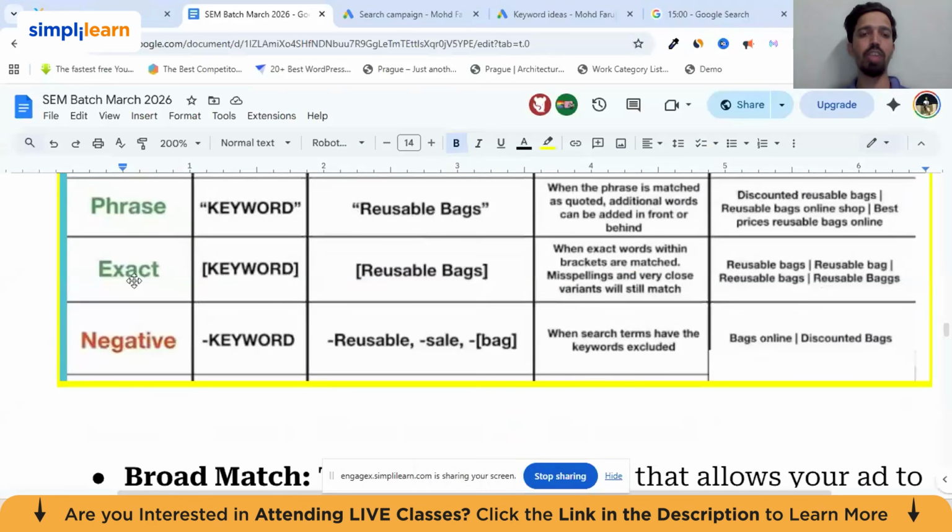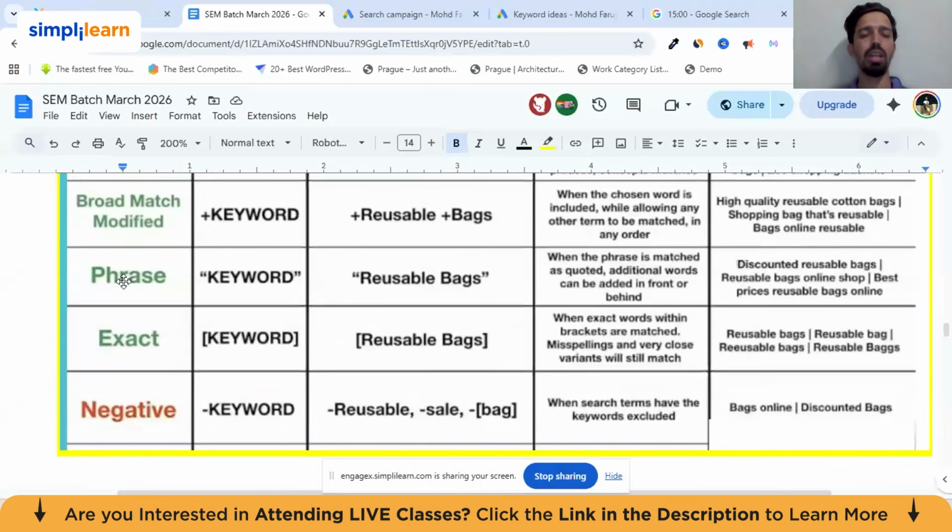So the next match type is exact. Now what do you mean by exact? First of all, exact has to be in brackets like this, which is a closed bracket like this. Again, the keyword has to be added together like this. When exact words within brackets are matched, same like the phrase one. Now here the thing that happens is misspellings and very close variants will still match.